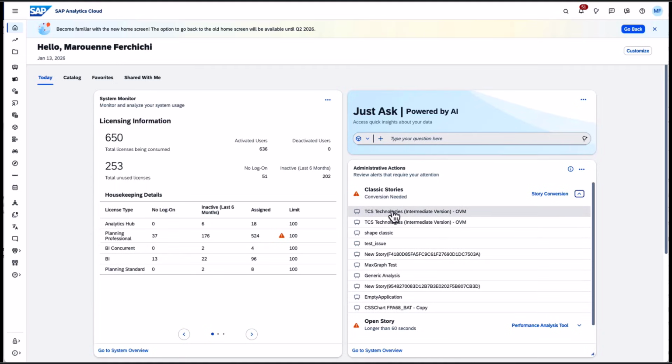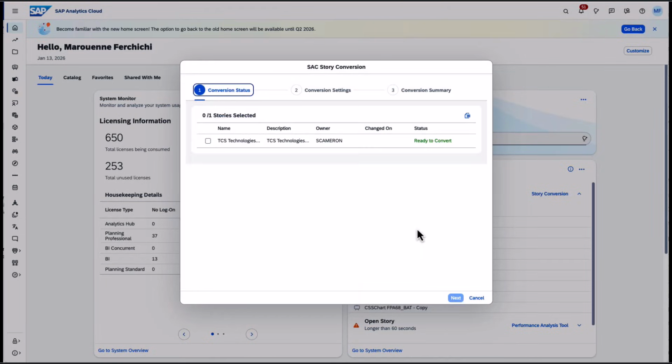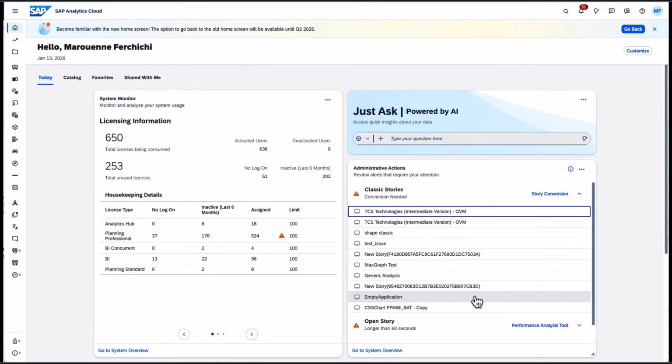By clicking, for example, on one of the stories, we will trigger the SAC story conversion tool, and then by selecting the story and clicking Next, the conversion will start right away. This is one example. I can also open the story conversion tool by clicking this button here.